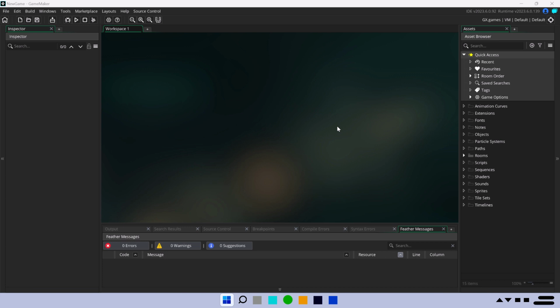And lastly, we have our options menu, starting over from File all the way to Help and Source Control. Then right below it, we have a bunch of options, like create a new project, run game, stop game, debugging options, and so on and so forth.